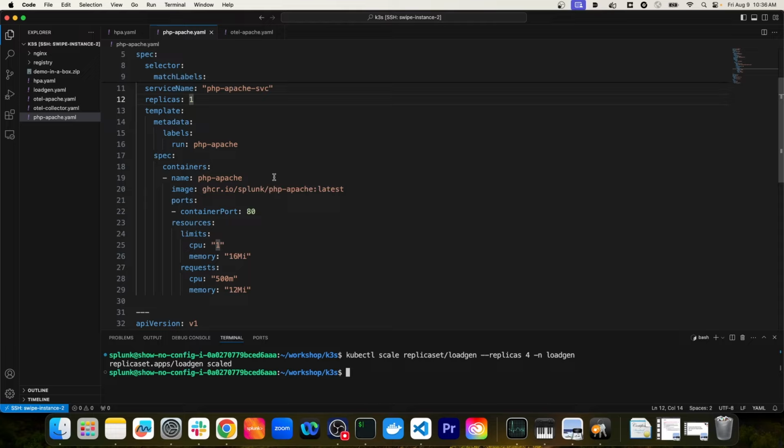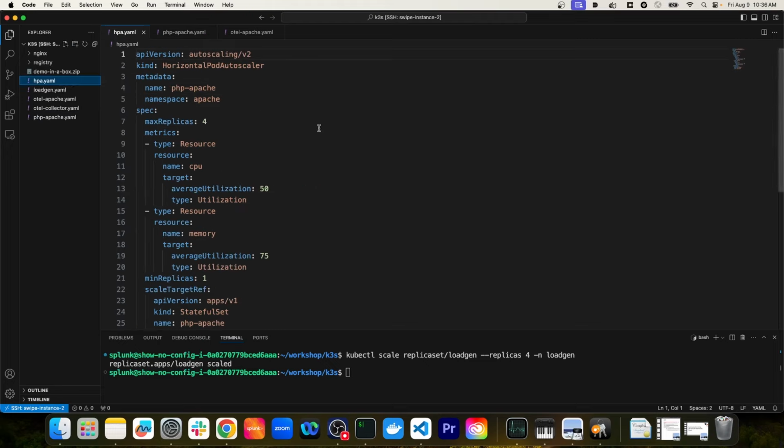I already have a draft of the autoscaler resource in this hpa.yaml file. So let's take a look at how we define a horizontal pod autoscaler resource. Right up at the top, you can see that this is using the autoscaling API, and the kind of resource is a HorizontalPodAutoscaler. So if you want to implement horizontal pod autoscaling, you need to create a HorizontalPodAutoscaler resource definition. And then we're also naming this autoscaler php-apache and associating it with the apache namespace, which is where the Apache service is currently running.